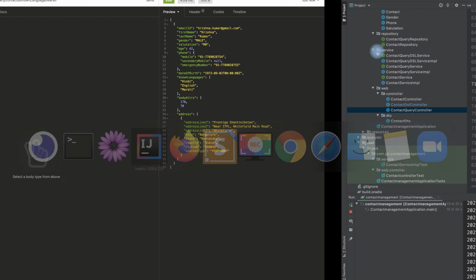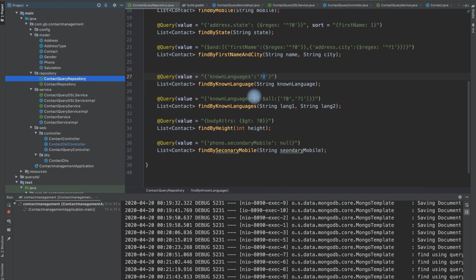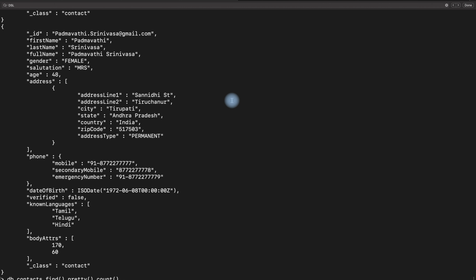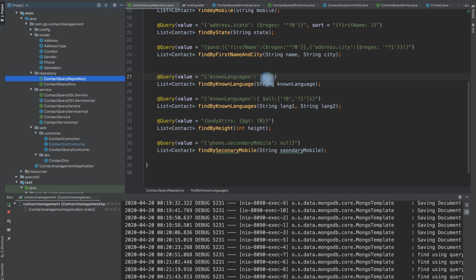Let us look into the second query. Go to the contact repository. If we revisit the document structure, that would be very nice. The known languages is an array which can contain as many values as we want, but right now it contains more than one value for all the documents. So the first query will work only for one value. We need to get all the documents which exactly match two values. For example, I am giving Tamil and Hindi. It will search for documents matching these two values.